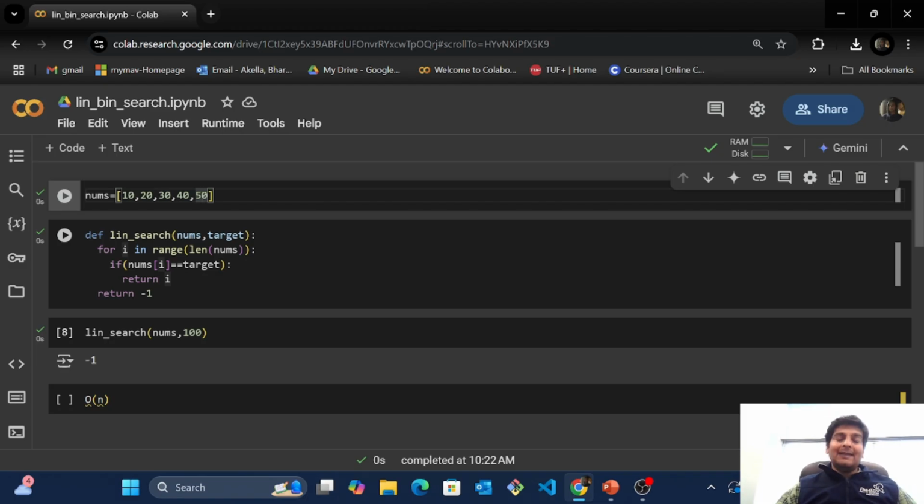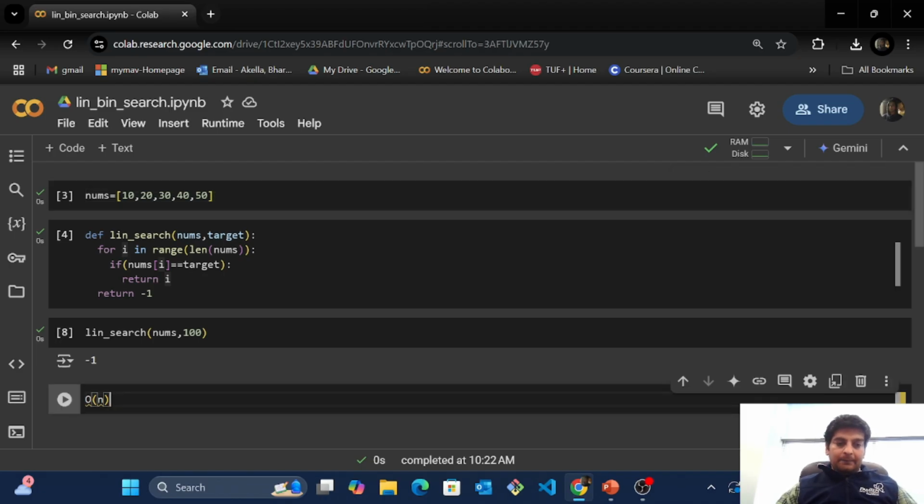Then we have something called a binary search. And before we start with binary search, you have to understand something really important about binary search. So this algorithm only works when your array is sorted. That is, this array over here is sorted. The elements start from 10 and go till 50. Now, if the array were not sorted, you cannot use this algorithm.